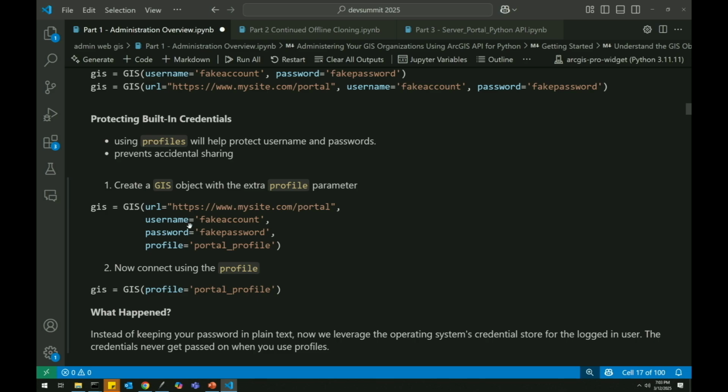So we introduced this idea that we call profiles. And profiles are a way that we can protect our credentials and leverage our operating system's credential store and put our information in there. So to leverage them, you have to create a GIS object like we saw before. So we're going to pass in our URL, our username and password, but we add an additional parameter here called profile, and we give it a name.